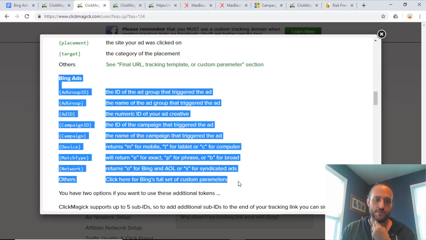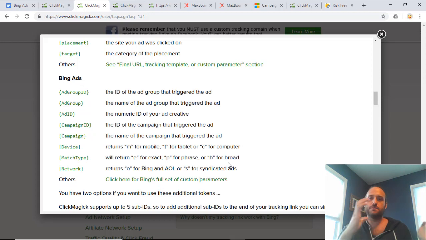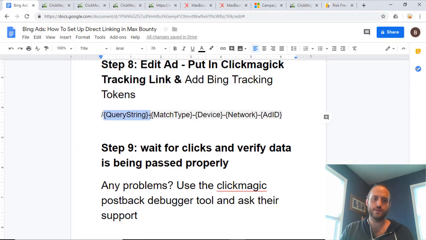But Bing Ads tokens are a bunch of different little placeholders that Bing allows you to use when you're buying traffic on their network that will give you extra information about that click from their network. So my favorites are the ones I'm going to give you here. The first one that I like is the query string, and you can see that here, query string. So what that does is it puts in the actual string of words that the person used to search for that ad. So that's very useful when you're trying to figure out which keywords and which search terms are profitable. So I love that one.